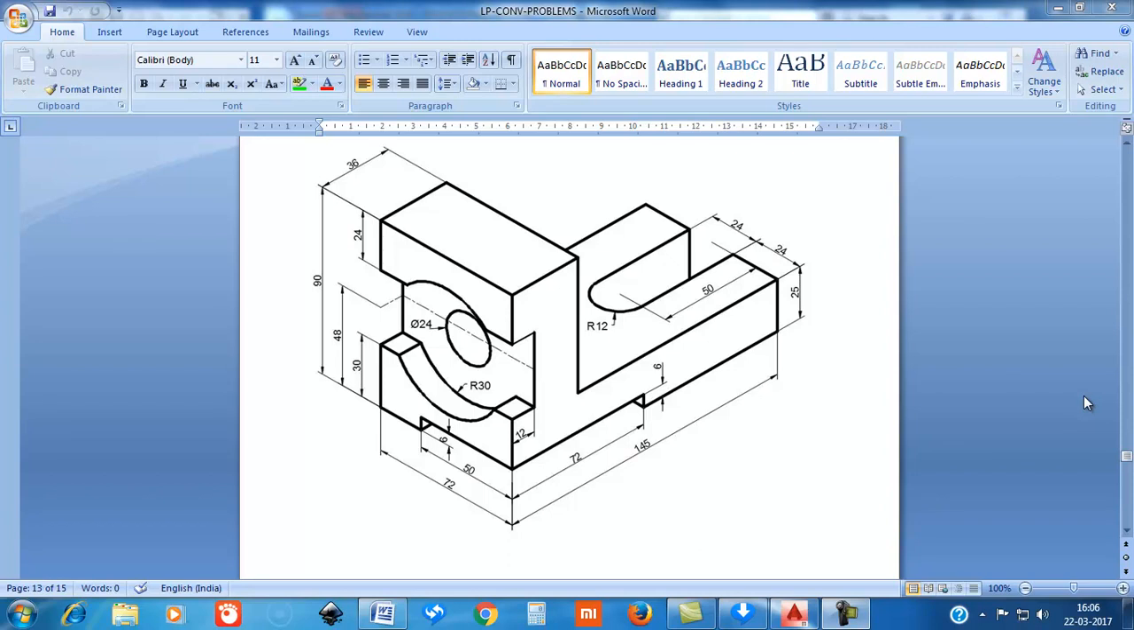We'll draw front view, top view and left side view of the object shown here. We'll take this as the front view direction. So in the front view we are able to see this surface in its true shape, and then under this we'll be able to see this rectangular surface of 72 by 6 millimeters, and the outline of the hole is not visible.